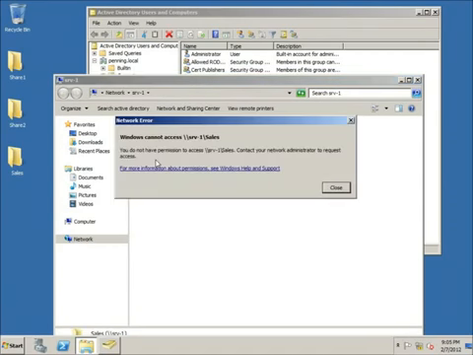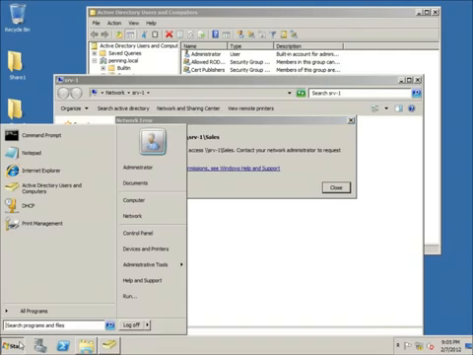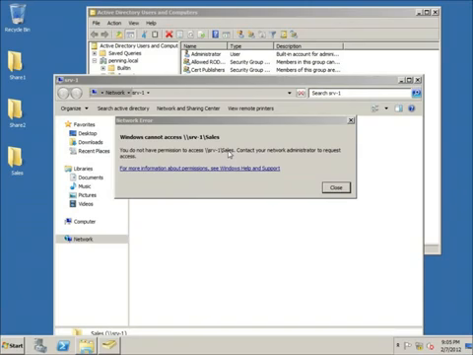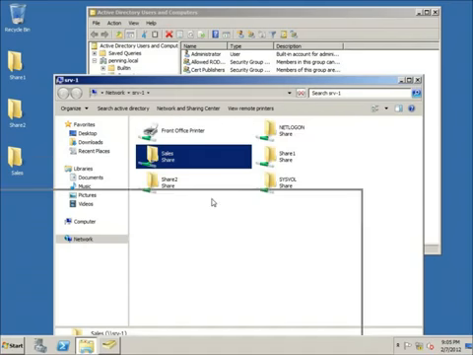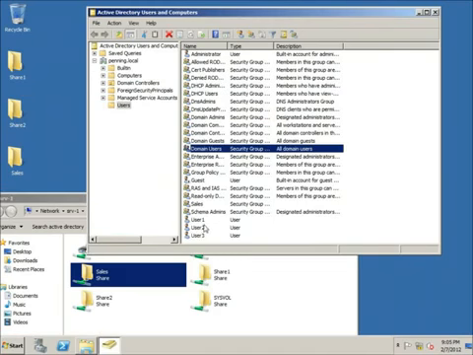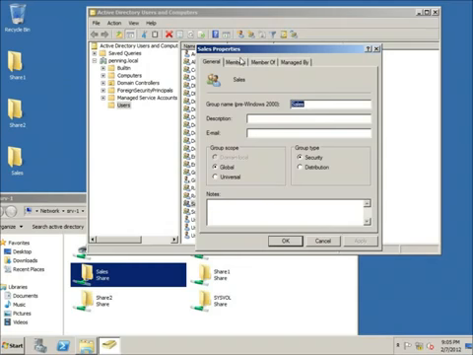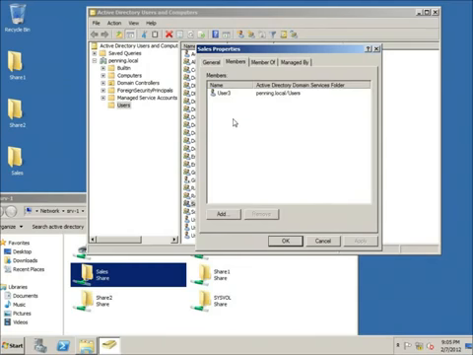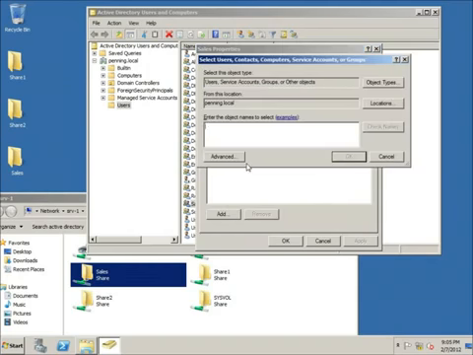I can see sales here, but if I double click it, and you can see who I'm logged in as, the domain administrator, the domain administrator doesn't even have rights to this particular folder because I have not given them the rights to it. Only the sales group has the rights. If I make a change, let's go ahead and go back to the sales group, and let's go ahead and add to the group now the administrator.